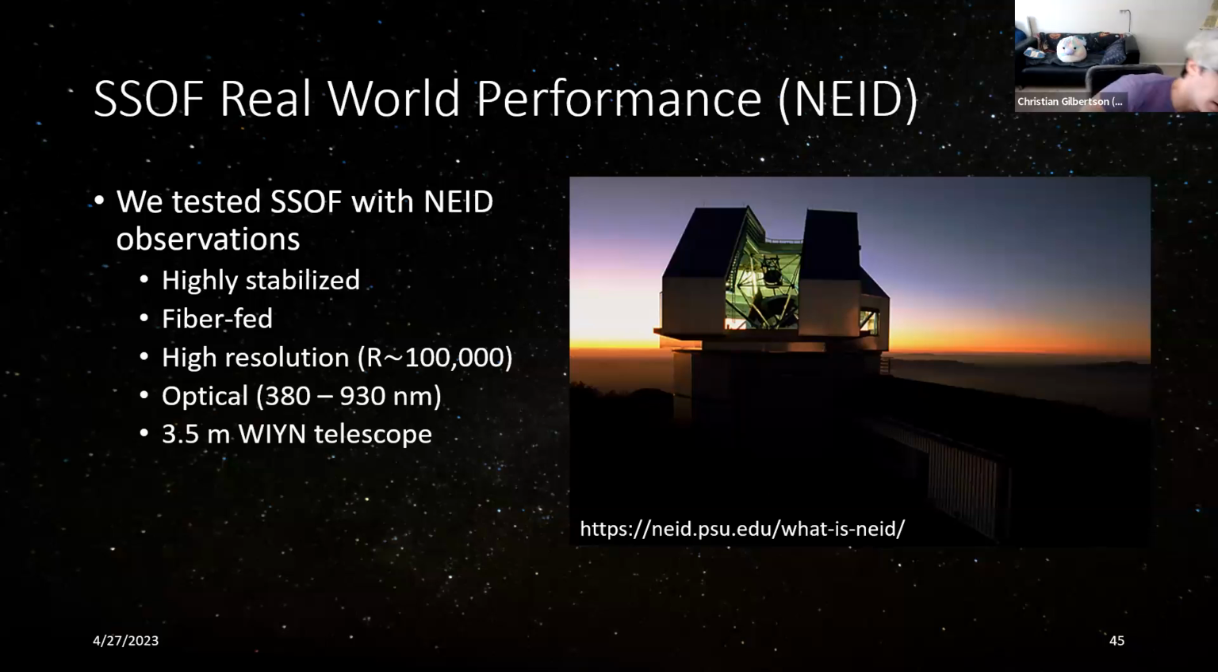We also tested SOUF with NEID observations. NEID is a highly stabilized, fiber-fed, high-resolution optical spectrograph on the 3.5 meter WIYN telescope at Kitt Peak.